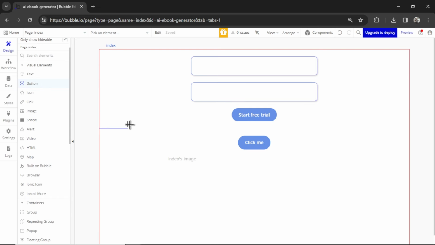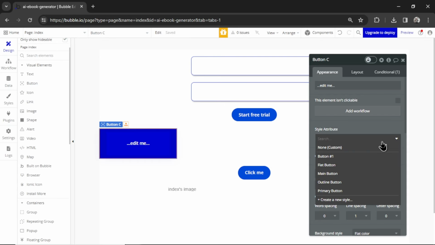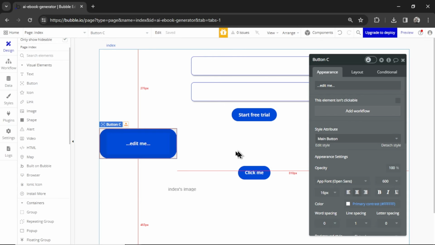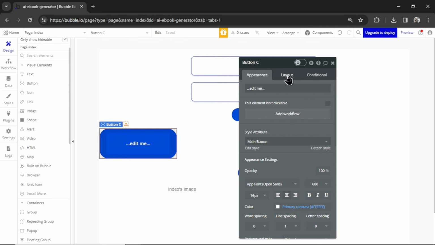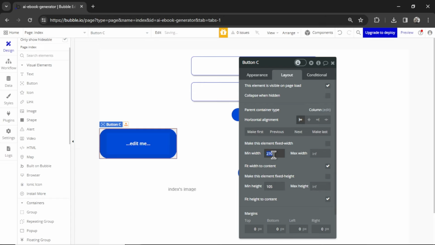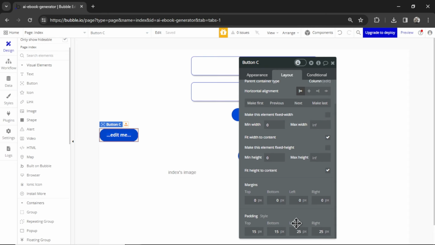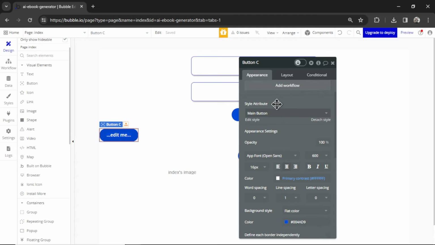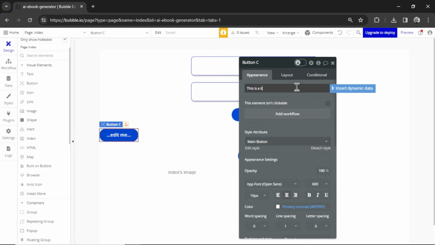Let's call this main button, hit create. Now, whenever I add a button to the page, I can choose that style, main button, and it automatically snaps to the same thing that I created earlier. Now you can see the size is different. Unfortunately, in the layout tab, you are going to have to uncheck this, fit width to content, set this width to 0, set this height to 0, and then it will take on the padding characteristics that you've saved. I don't know why by default it doesn't do that automatically, but it still saves you tons of time. And then we can just go, this is a button.